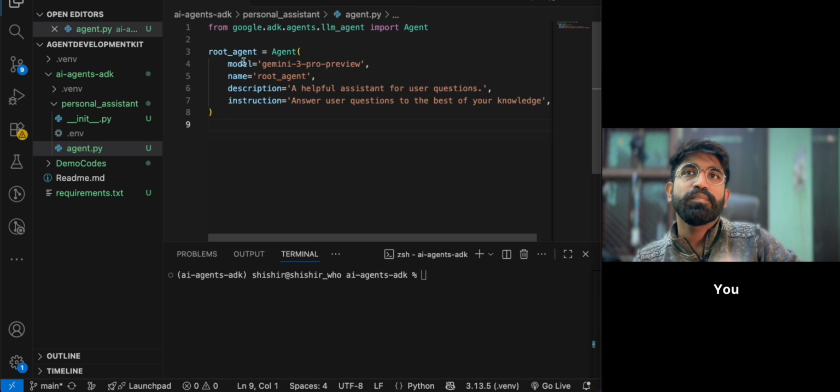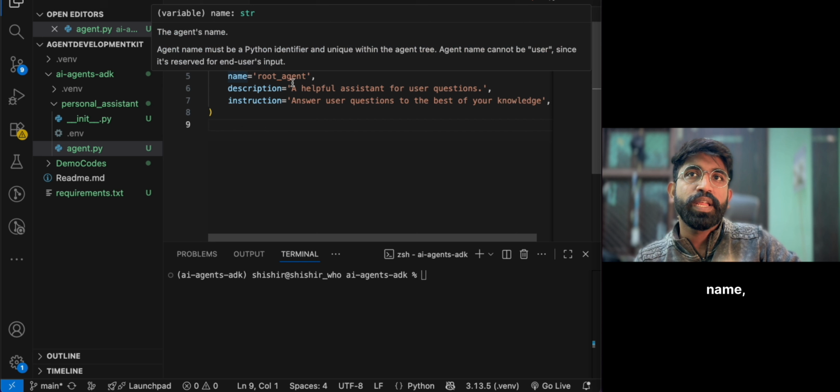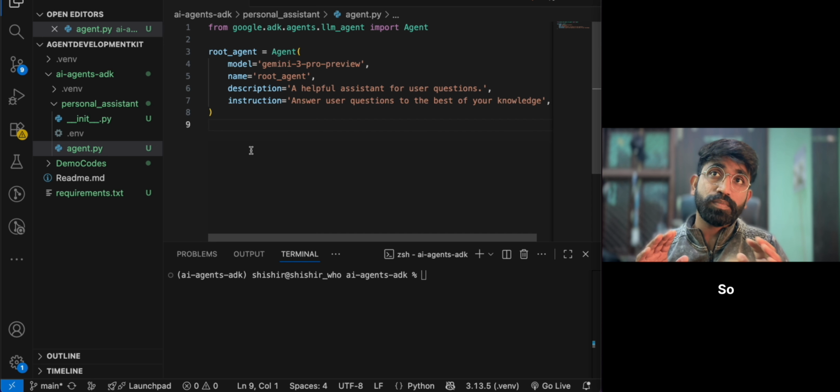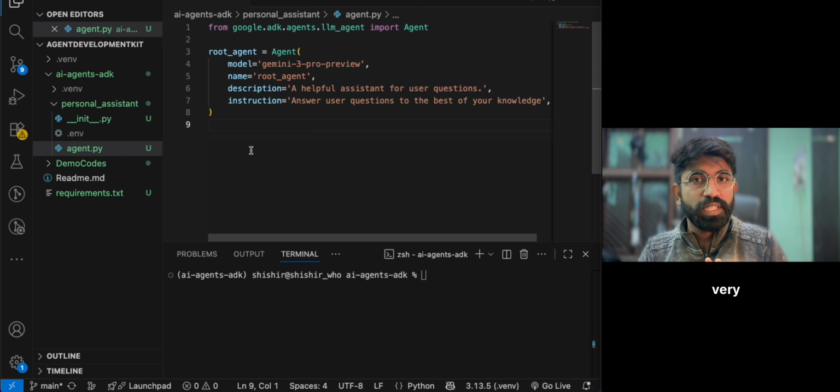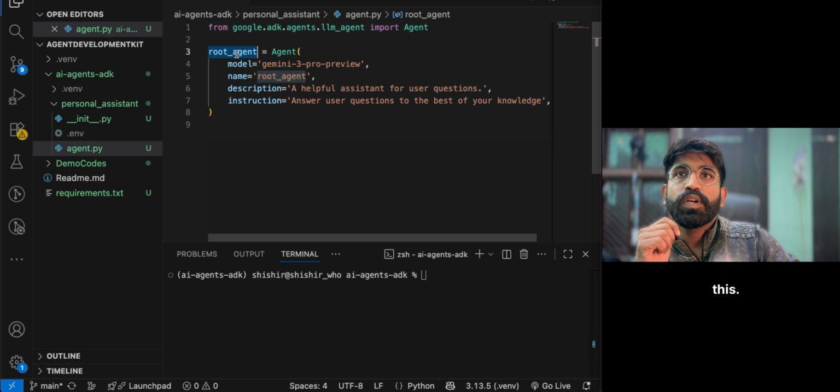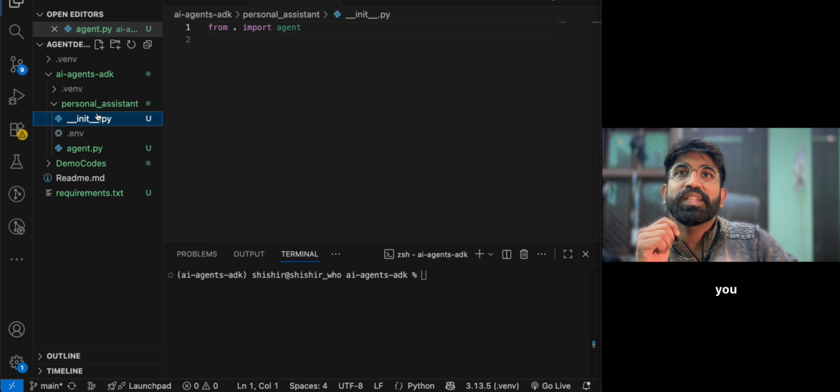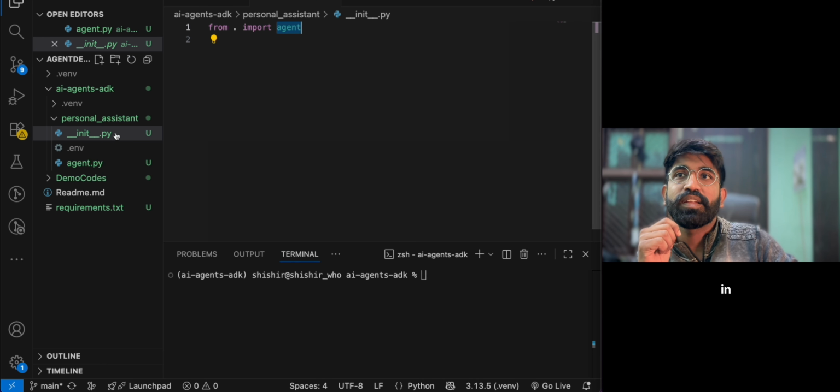Okay, this is the file. You have your model name, your name, and the agent name is root agent. So this root agent is actually very important. This is the agent that is going to call your tools at a later point. And whatever agent or tools you will be adding, this is the agent that is going to make the decision of choosing which tool needs to be called. So make sure that you do not rename this, okay? And if you are renaming this, you have to update this here in init.py also.